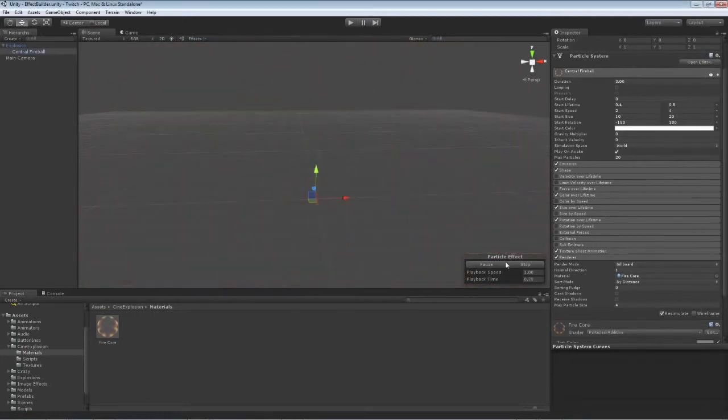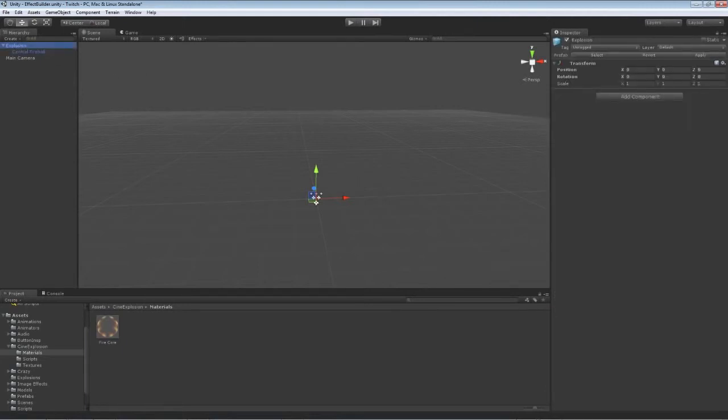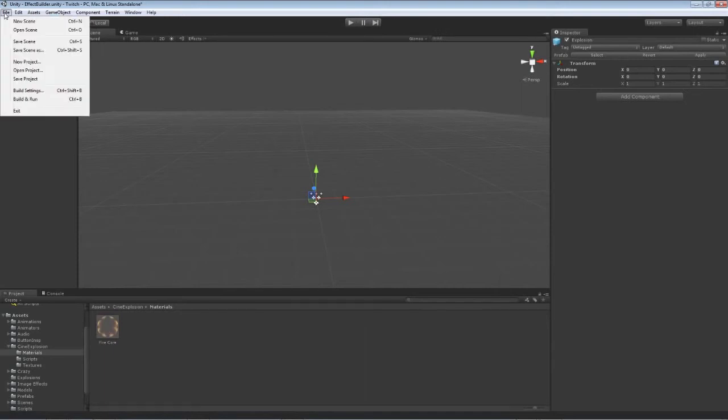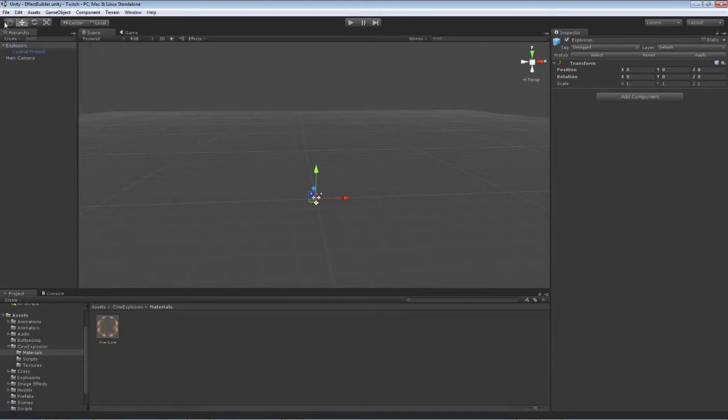But yeah, so there we go. So we have a nice little fireball. So now that we've built this, let me come up to my explosion parent, and I'll hit apply. All of my changes will be saved down here. Then just for safety's sake, I always go save scene and then save project, just to make sure all of my assets are saved appropriately.